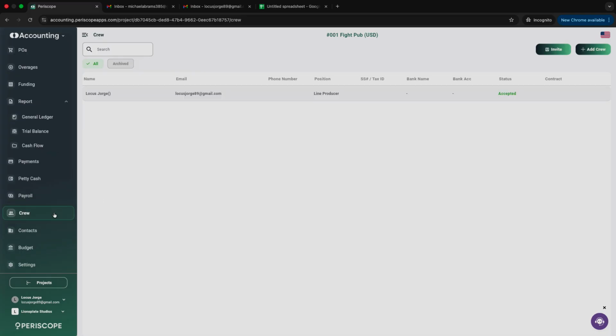Crew, this is where you manage all of your personnel for the project, everyone from producers, line producers, actors even. It's anyone at all. So it's basically anyone that needs to get paid. Even though your actors are not crew, they're under this. We'll probably at some point be reflecting that to say personnel.